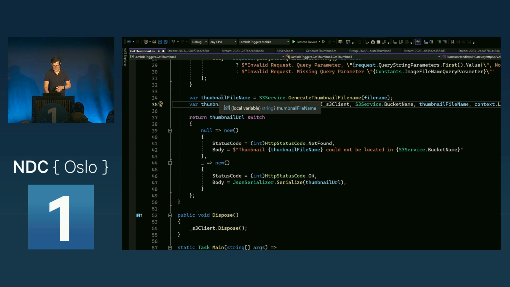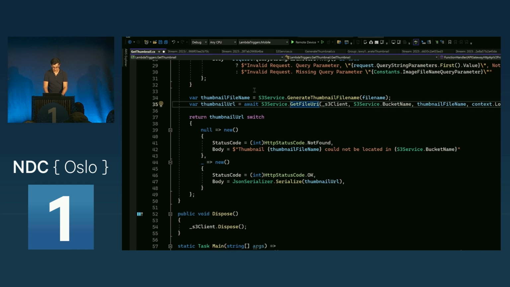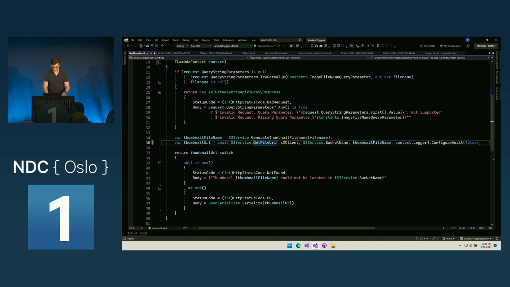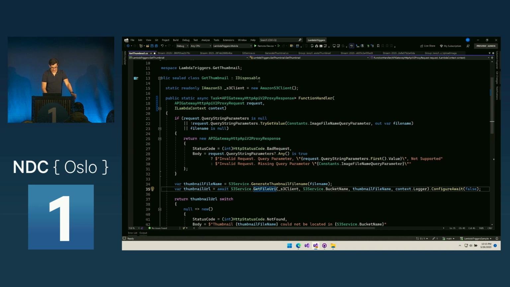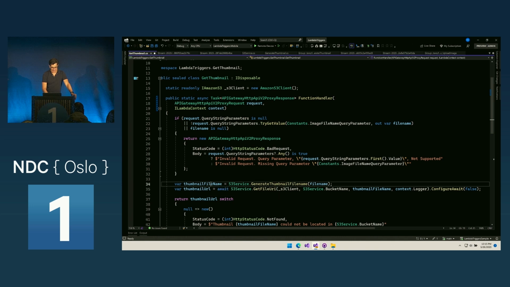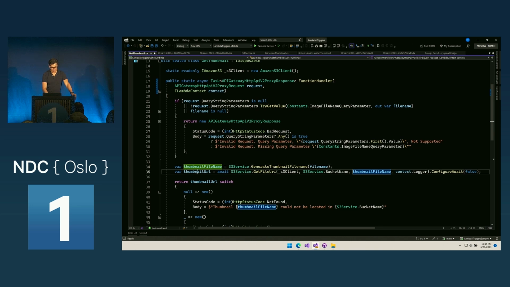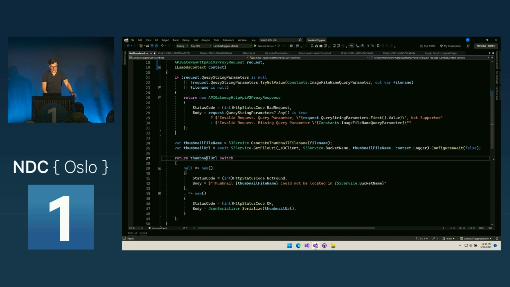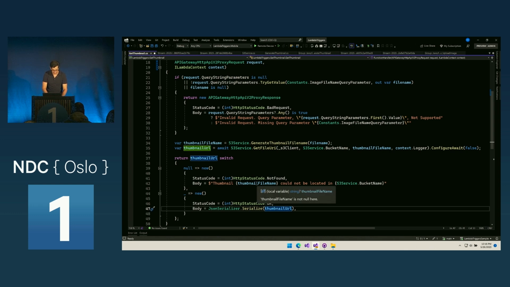But basically, all we're doing here is just retrieving that thumbnail. So we're figuring out what the thumbnail's name is, then we're creating that URI, and this is basically just our GET request. So it's returning back that thumbnail, assuming it's not null. If we can't find it, I'll say we can't find it. But if we can, then great. I'll serialize that URI and send it back.